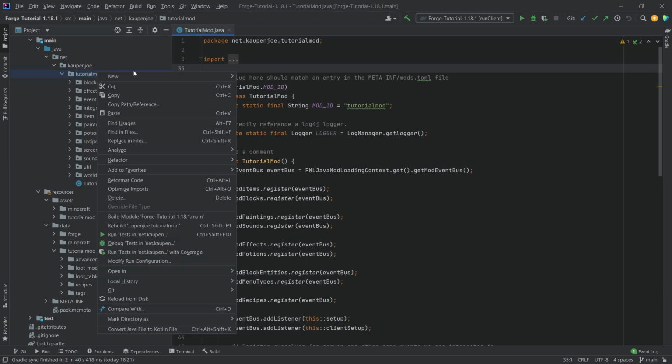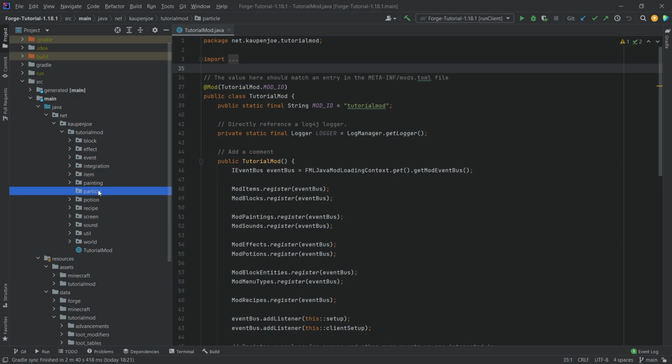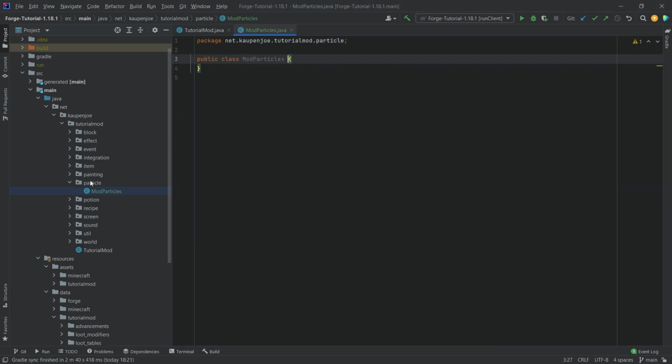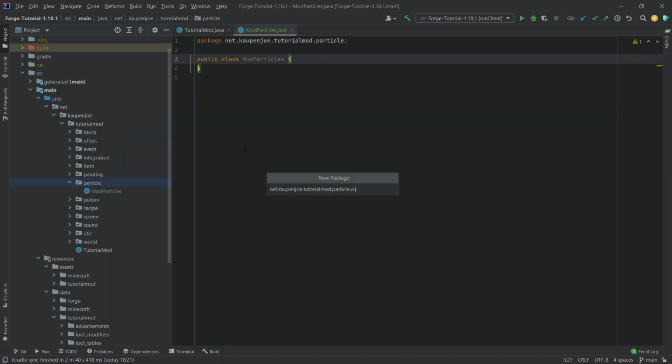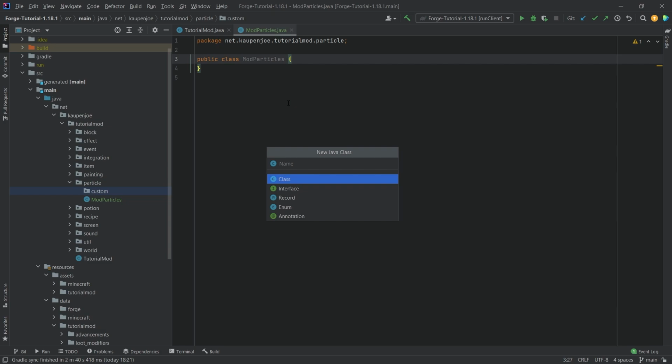In our tutorial mod package, we're going to create a new package called particle. And right here, we're going to need, first and foremost, a new class called ModParticles. What could go in there? No one knows. And then in the particle package again, we're going to make a new package called custom. And then inside of there, we're going to create one more class, and that's going to be the CitrineParticles.